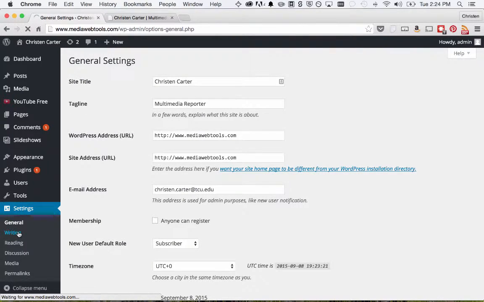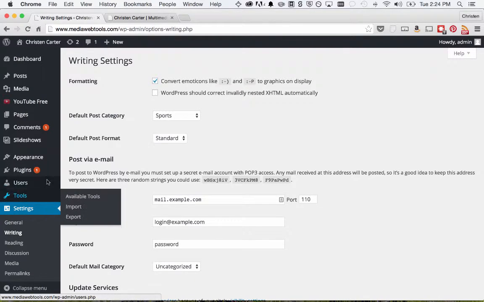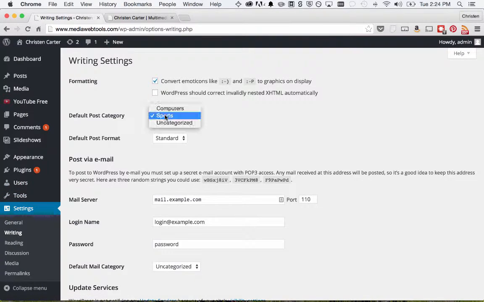Moving on to writing. If you want a default category, that is probably right now set to uncategorized. If you were doing a news website, you might have it just be something like news, something kind of generic. And this is what happens if you do not pick a category for your site, then this is what the category will be. So I'll just go with uncategorized.